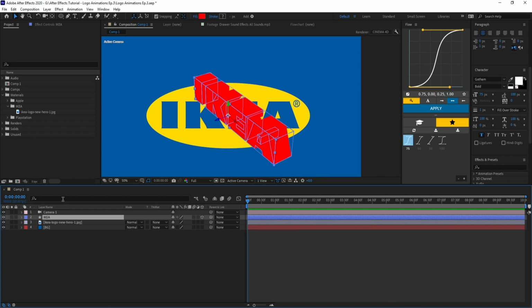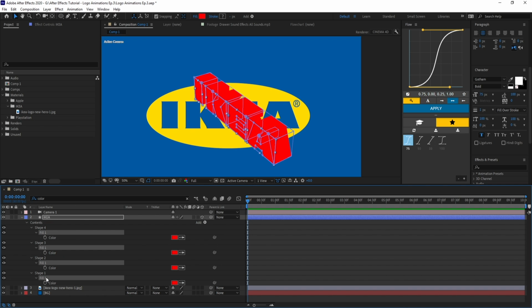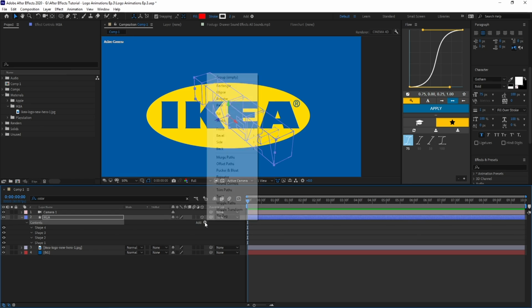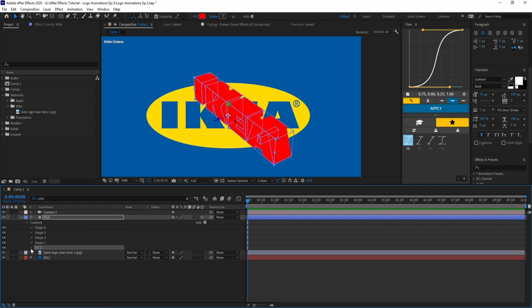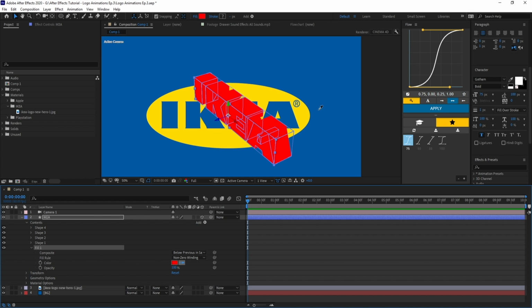Now I do want to select the IKEA layer and just search for color, and we'll delete all of the fill effectors and then go into the contents and add a fill effect and leave that outside all of the shapes so we have one single fill effect to worry about. And we'll set this one to be the same color as the blue of the IKEA.